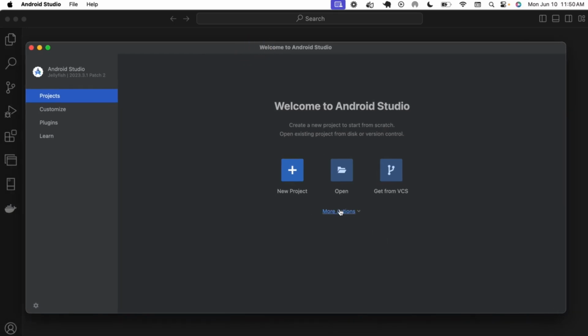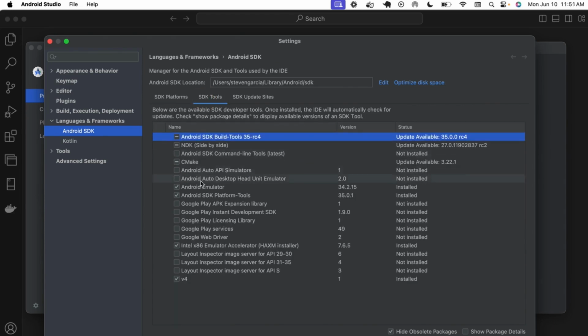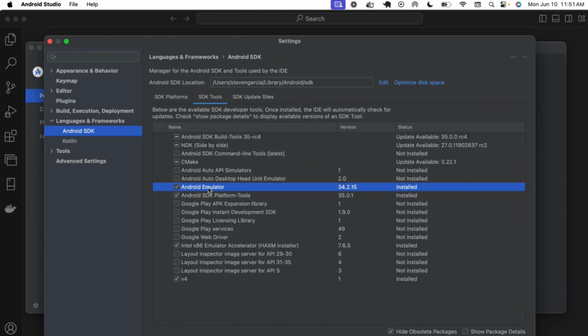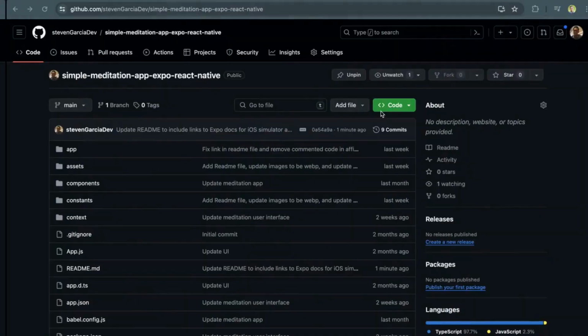So then click on the drop-down of More Actions, and then SDK Manager. So here, when you have Android SDK selected, you want to install the latest version. So for me, that's Android 14. On SDK Tools, you want to install the Android emulator, the Android SDK platform tools, and here the Intel emulator accelerator. So once you select these checkboxes, then click Apply.